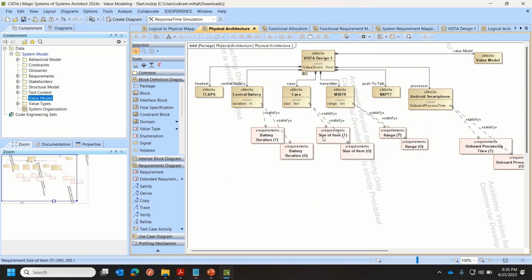Similarly, the size of the item would be 1 and 0.5 for threshold and objective. Value measure 3 is going to be my onboard processing time, 3 seconds and 2 seconds. My fourth value measure is going to be range, and that's 20 and 30 kilometers. So I need to take in threshold, objective. I also need the weighting for each of those value measures.